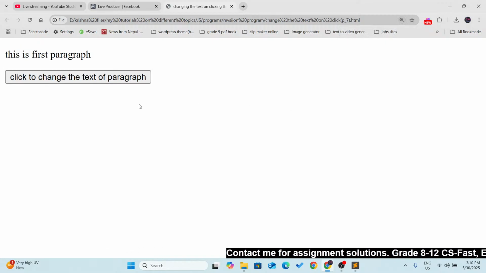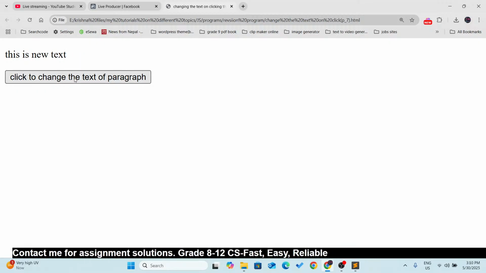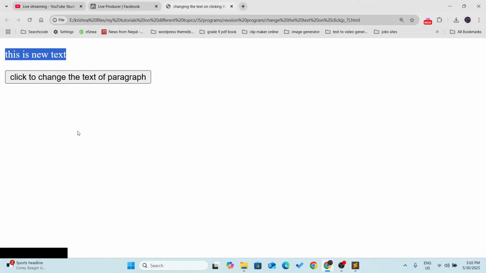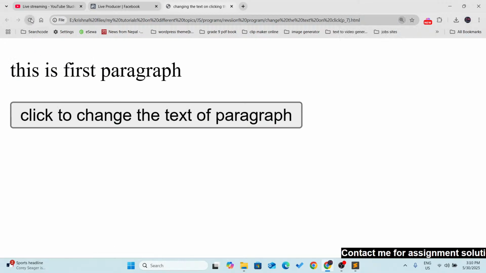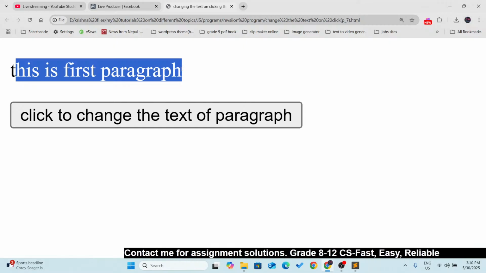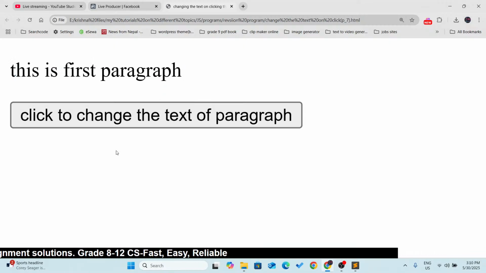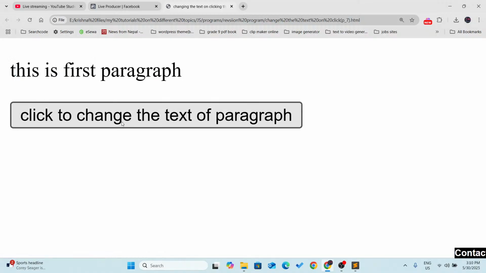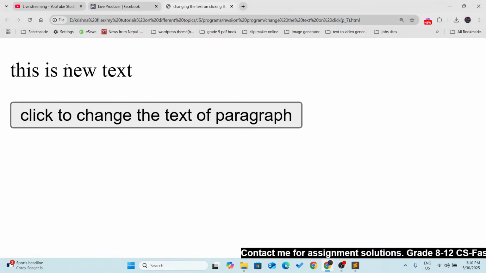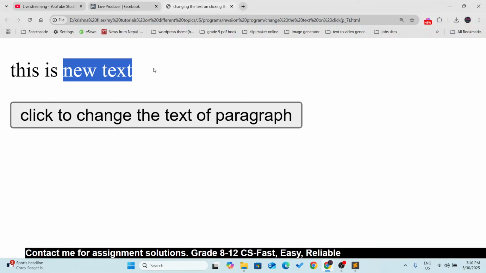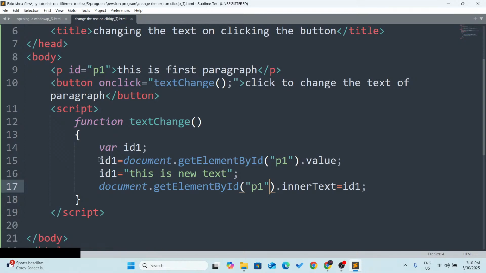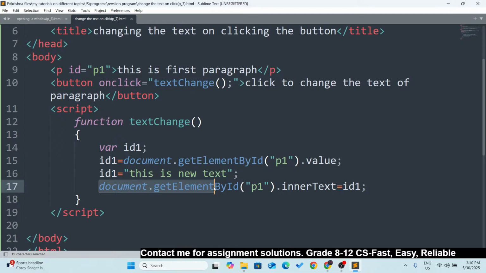Okay, this is first paragraph. Let's click it here. Text changed. Did you notice that? Yes, let's refresh it. Okay, this is the first paragraph we have written there. As we click this button, this paragraph will get changed. I'm going to click it here. Did you notice that it's changed? Okay, this is how we can change it. So nothing more we have to do there. This is the very simple method we can apply.